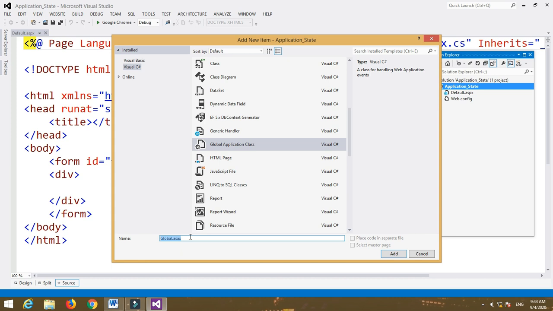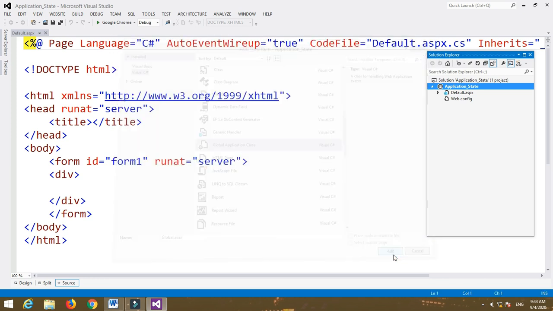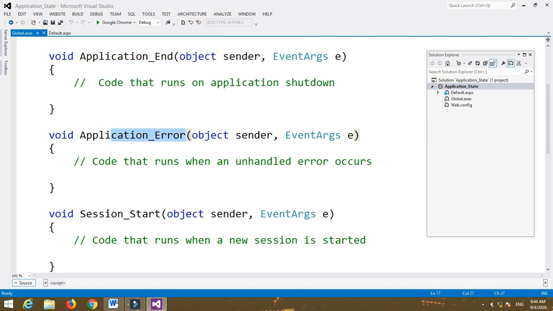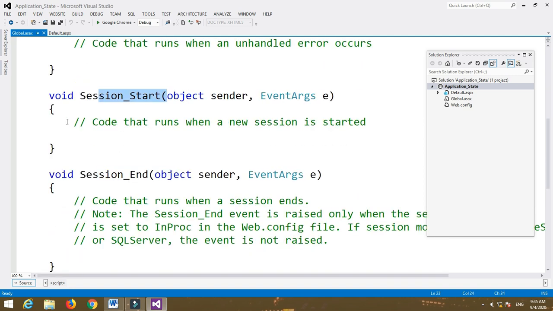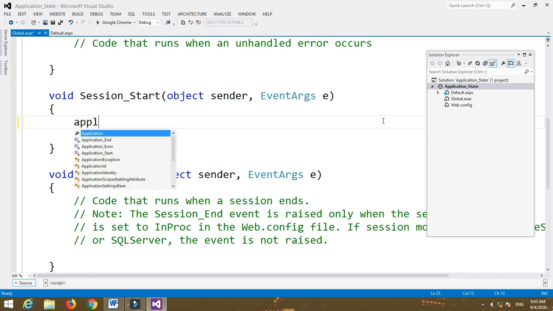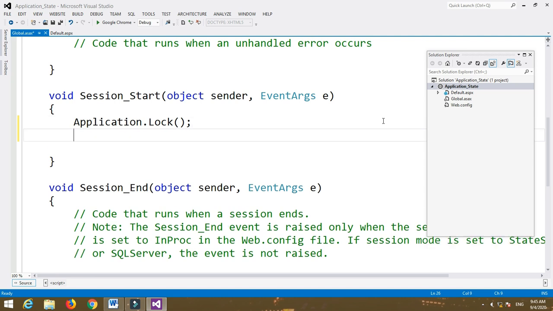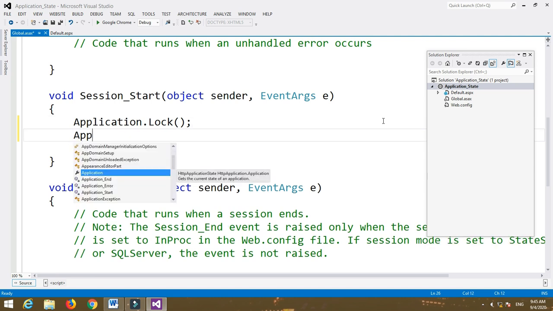The default name of Global Application class is global.asax. After that, there are a number of functions like application start, application end, application error, then session start, session end, etc. Here we have to write the code in the session start method. So write application.lock. The lock method is used to prevent access to other users, and the unlock method is used to give access to other users.